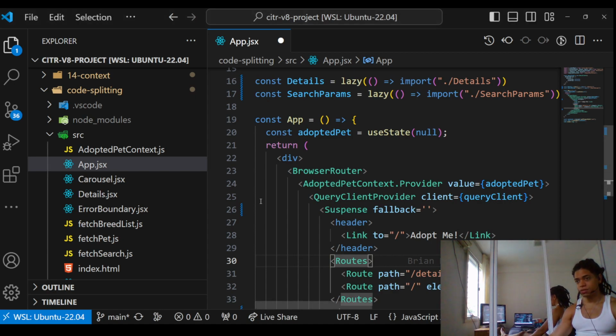Okay, so that's where we use Suspense. When that route matches, thanks to the React Router, now you're going to load that bundle. If something inside of this is loading, what do we do? Well, we're going to show a nice little loading pane.